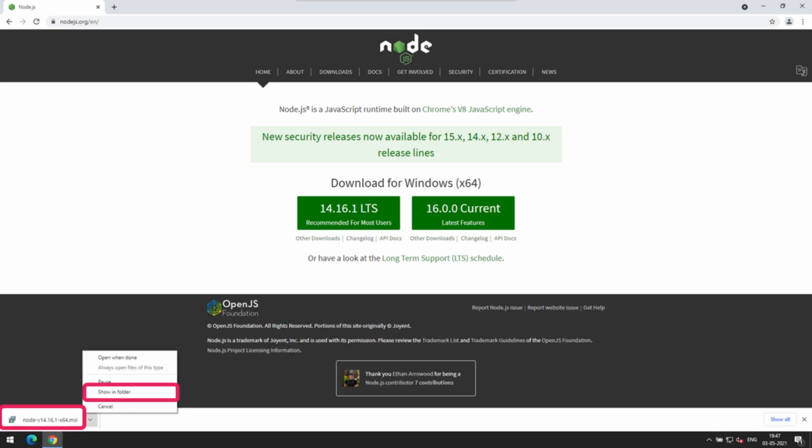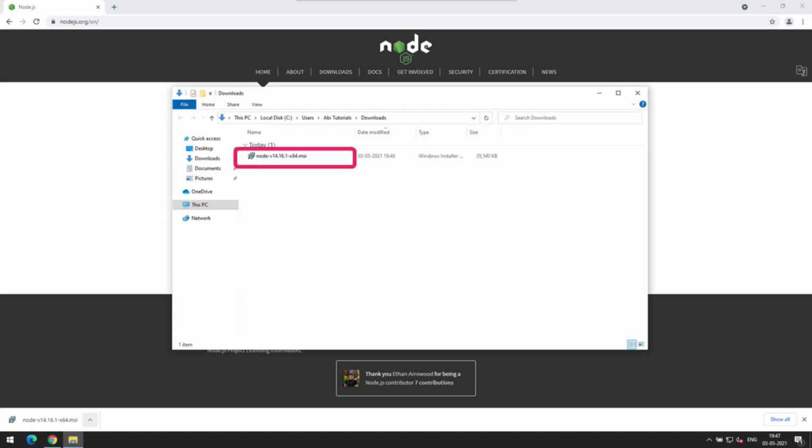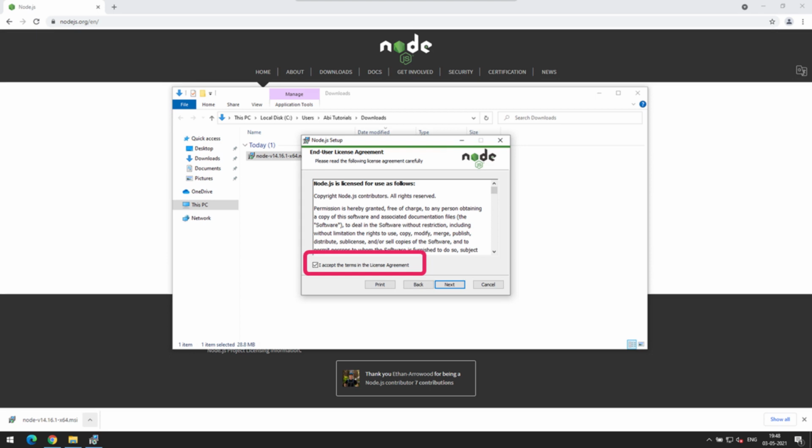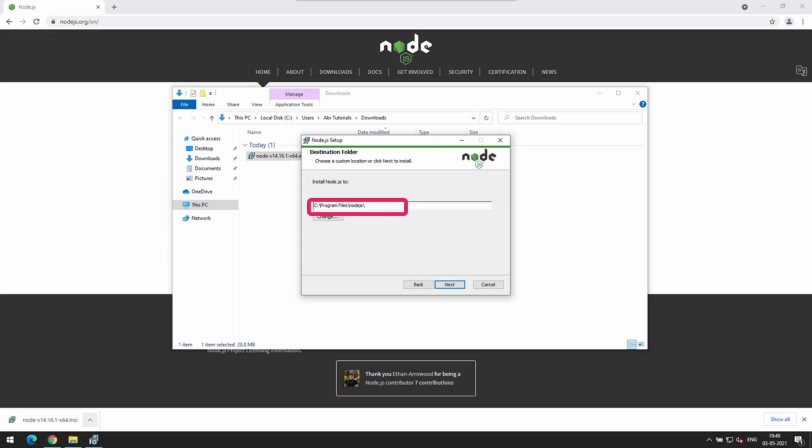Once it's downloaded, you can open the downloaded file in a folder. The Node installer is displayed as highlighted. You can double click on it to start the installation. In the welcome screen, you can click Next. Please read through the license agreement and accept the same to proceed further. The installer will now ask for the install location to place the Node files. You may use the same or you can choose to change the folder location.